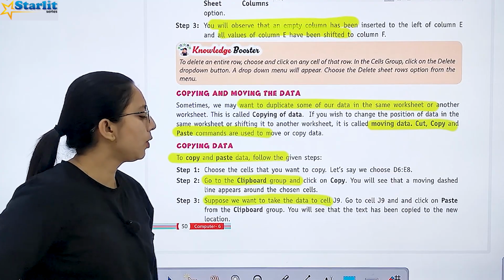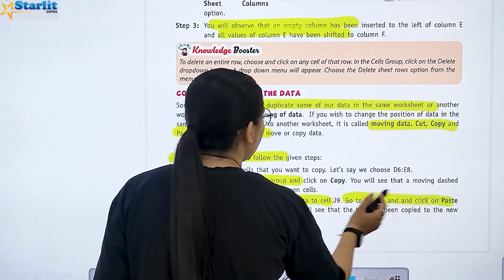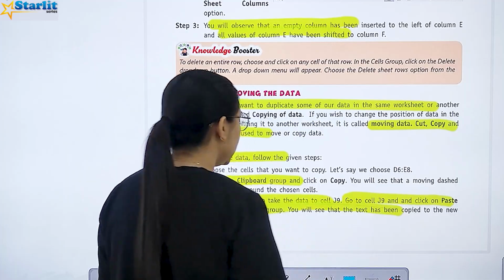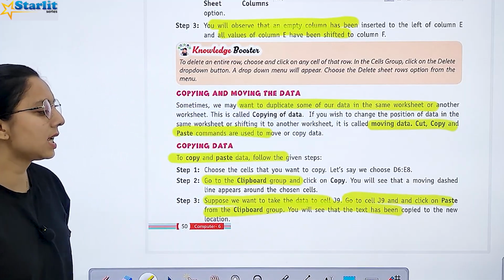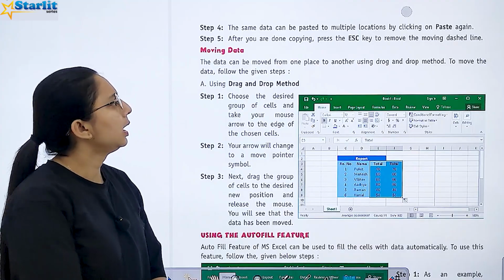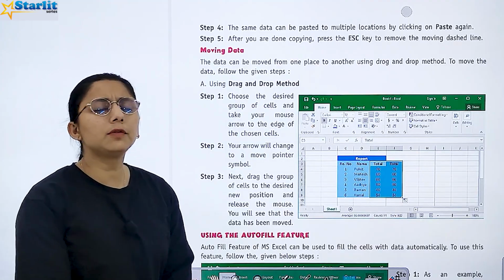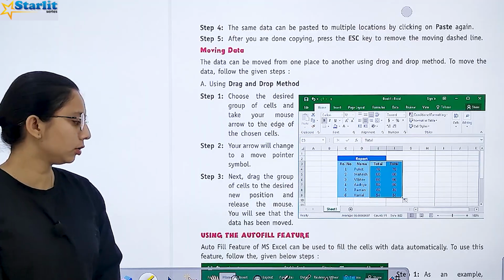So choose, we want to take the data to a cell J9. Go to J9 and click on the paste from the clipboard group. You will see that text has been copied to a new location. Right? The same data can be pasted. Next is moving data. So you can use drag and drop method also.